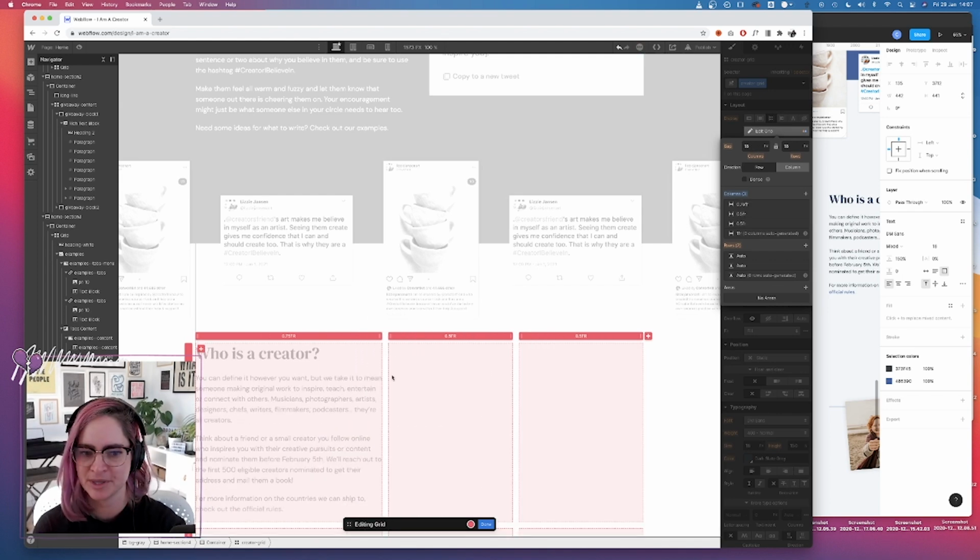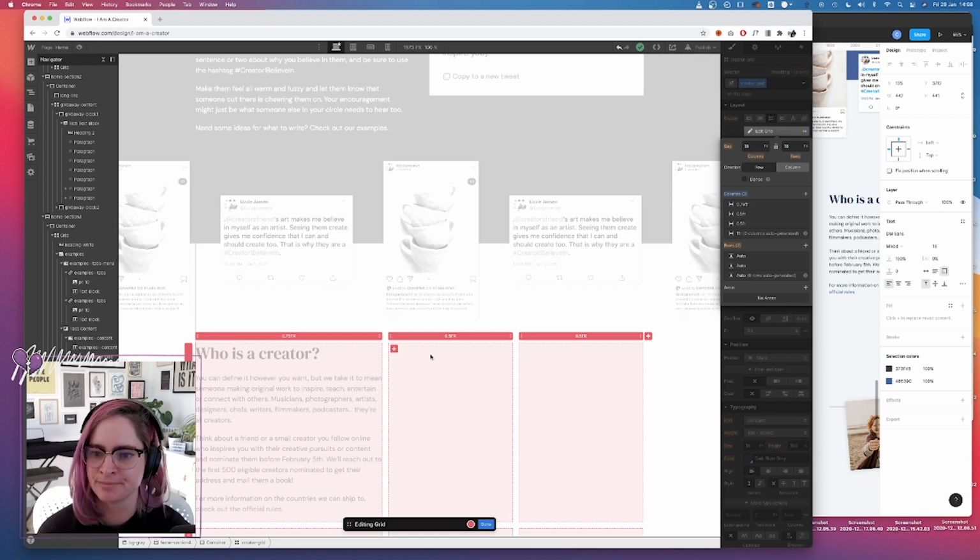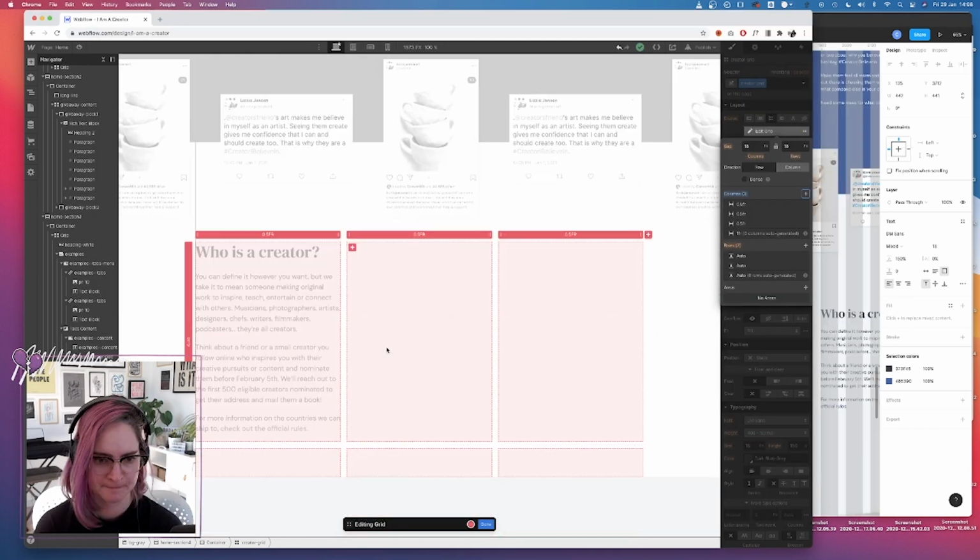But I don't want the gap between all the columns to be that. I just want the gap between this column. Can I do that? I don't think I can. I might just put some margin on this to cheat it. I don't know, we'll try this for now.